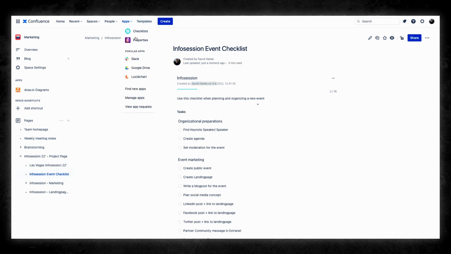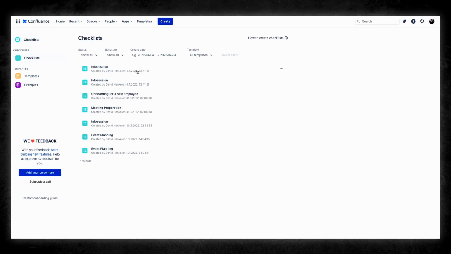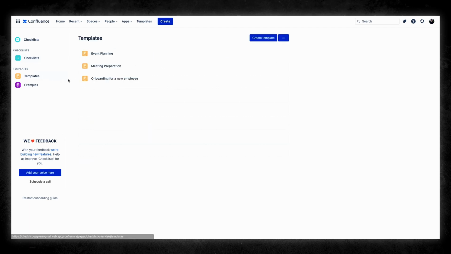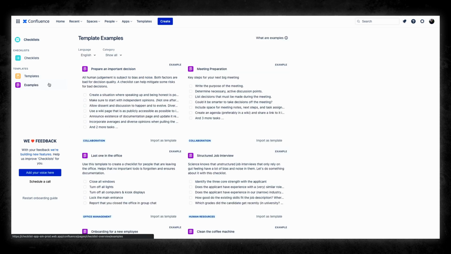If we go into the backend of the app, we can see all the different checklists we already created. Of course, you can filter them and edit them. And here you can also access the different templates. Of course, you can create new templates. And we also have the ability to choose from predefined examples we provide with the app.